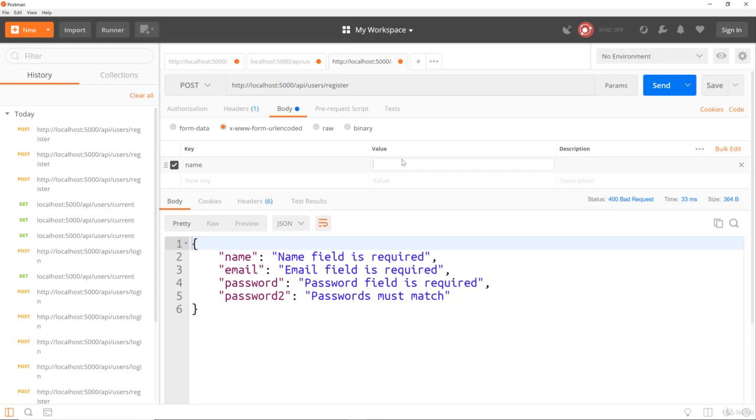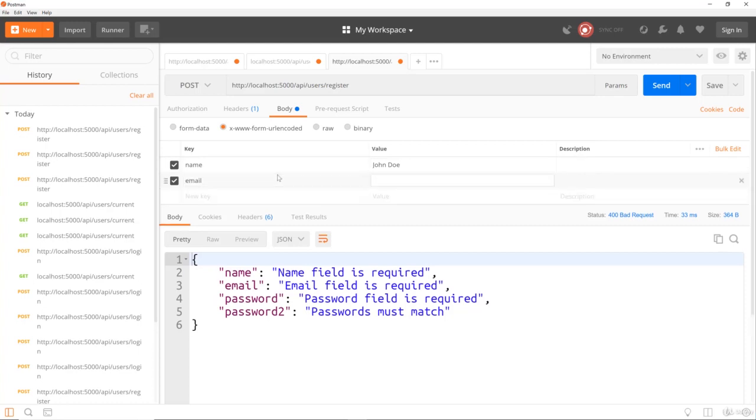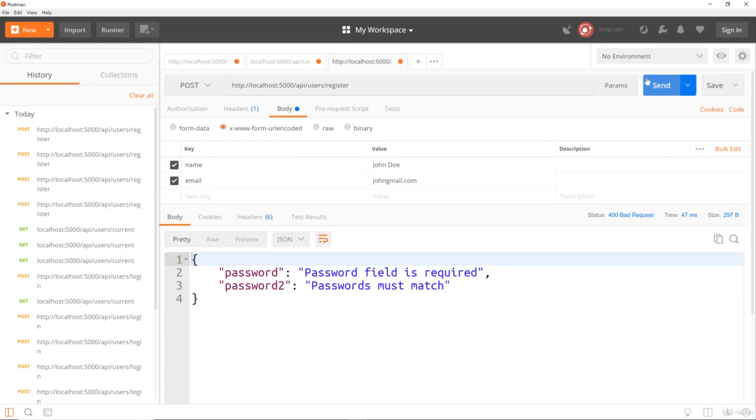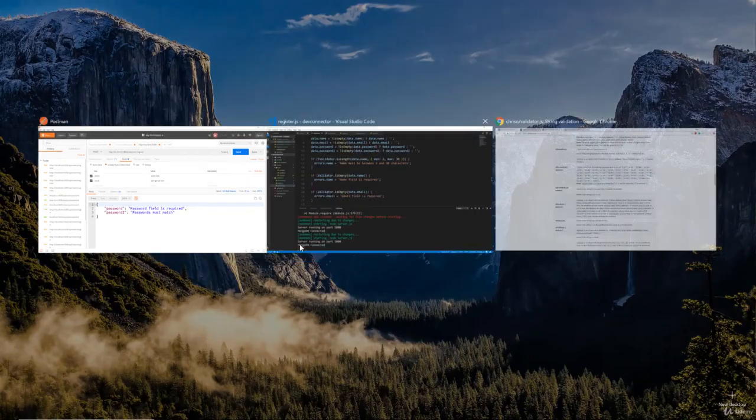Now, let's just try to register another user. So we'll say John Doe, email, John at, actually let's do an email that's not formatted correctly. So if I were to send, password field is required, passwords must match. So this doesn't seem to be working. Let's check.